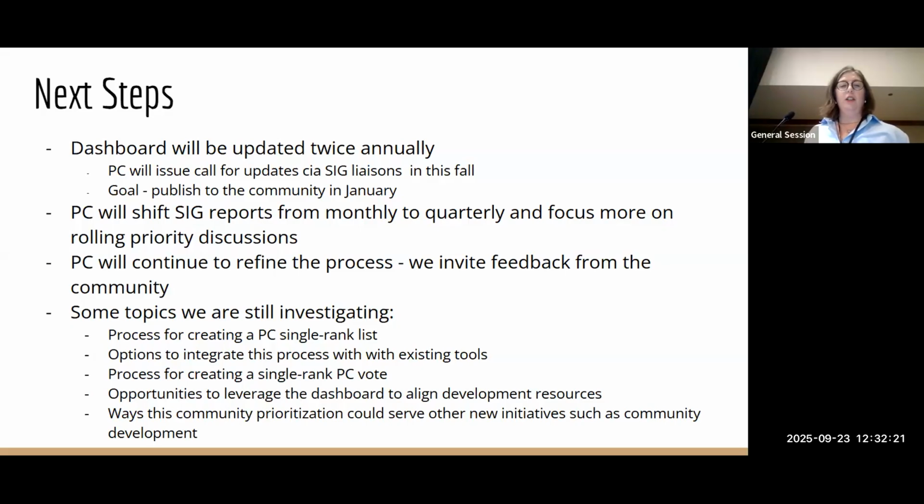Opportunities to leverage the dashboard to align to development resources. That was one of the original goals from WOLFcon last year when we did our PC goal setting exercise, to create opportunities almost for matchmaking between institutions that might want to work together on a specific functionality. And we don't really know what that would look like. So same, if this is something that's interesting to you, we'd love to hear about it.